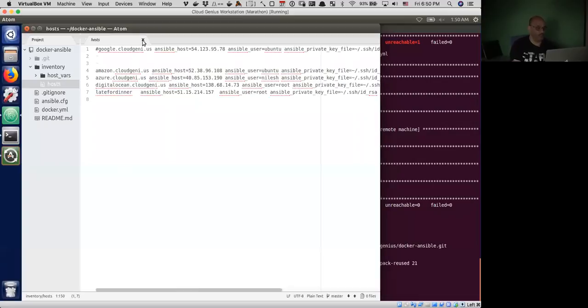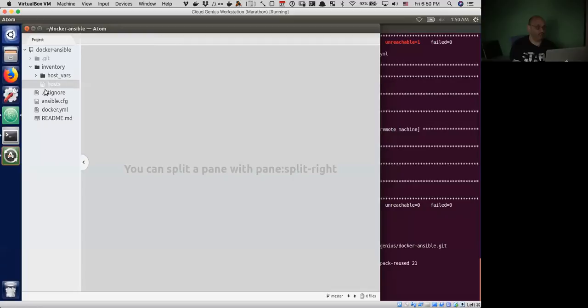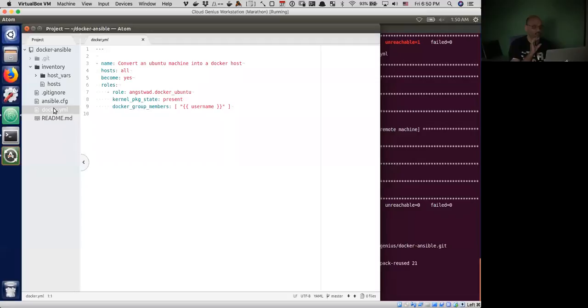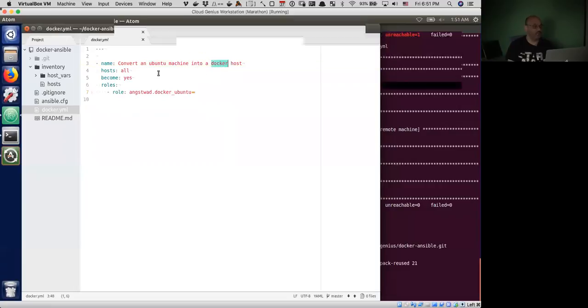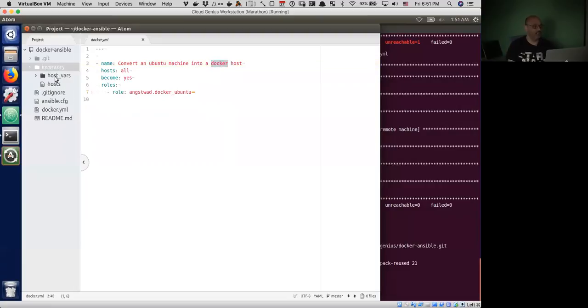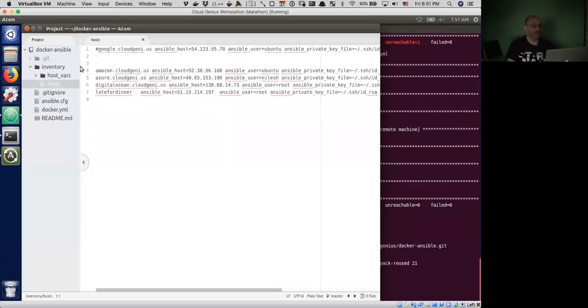So what this particular exercise is going to do for us is to run this Docker play. See, the play is really, really simple. There's only one action, actually one role, which is this, line number 7. That's it. It just converts an Ubuntu machine into a Docker host. All the machines you have in your inventory will then become Docker machines. So Docker capable machines is what you want to accomplish.